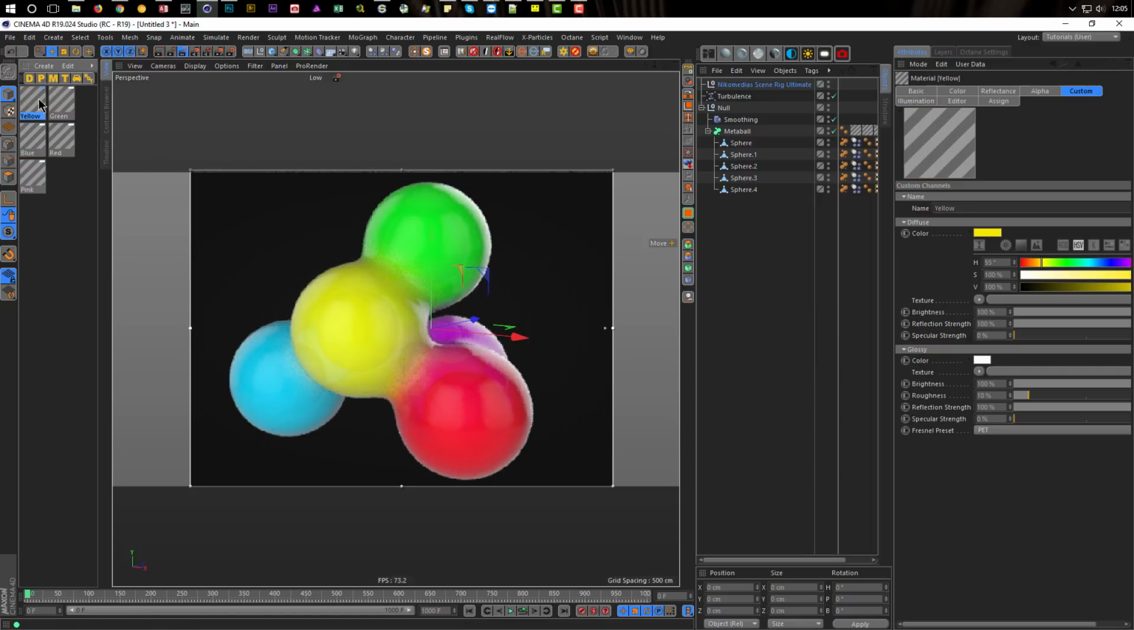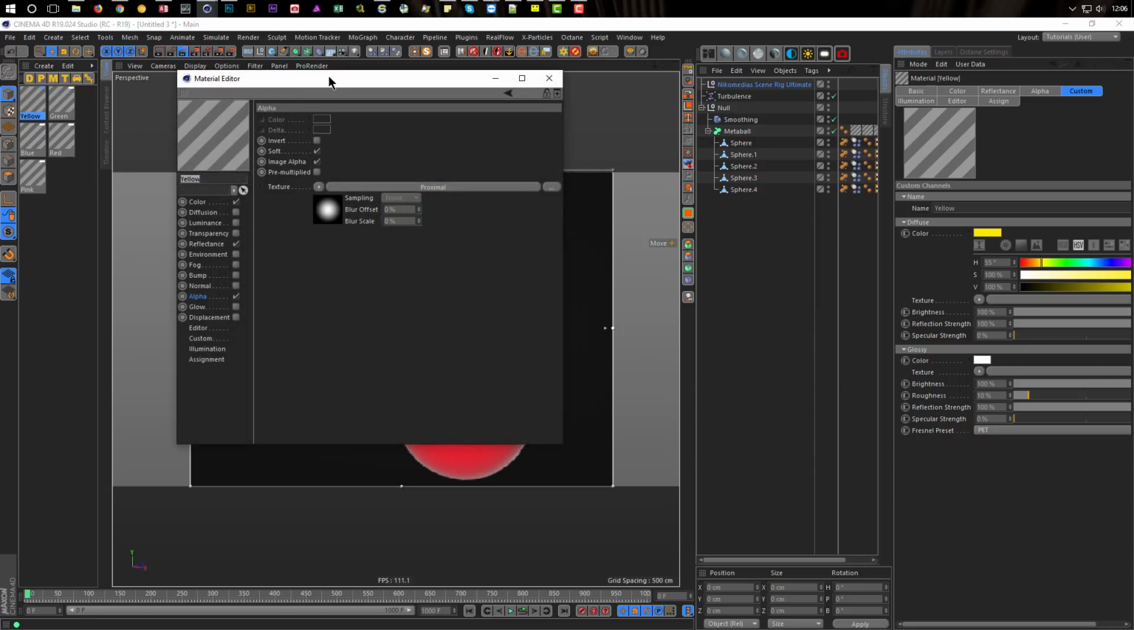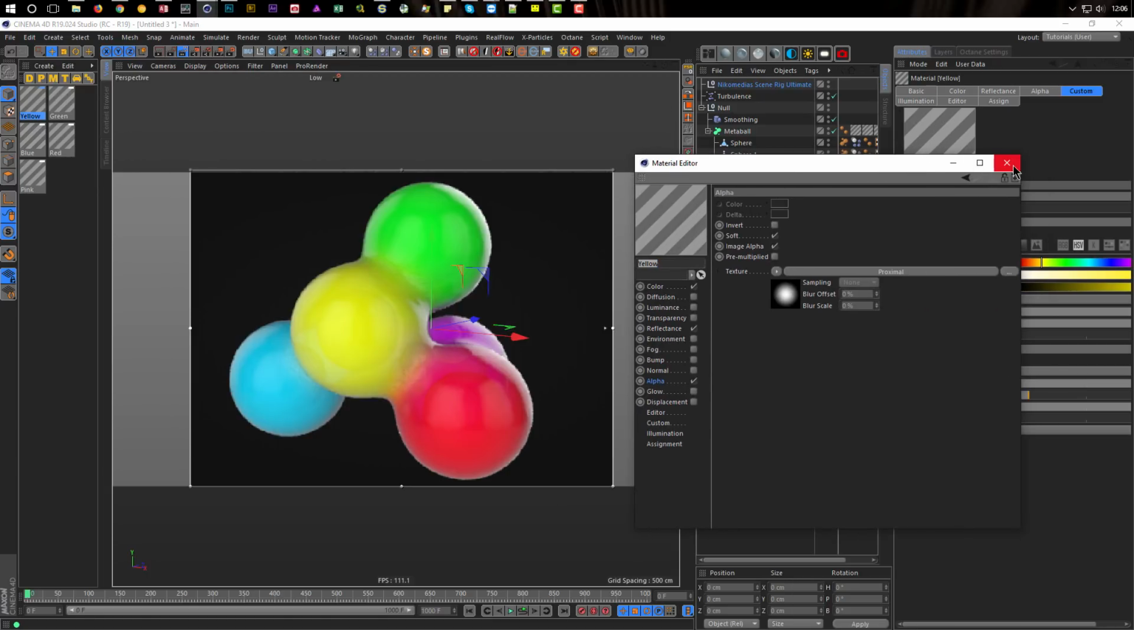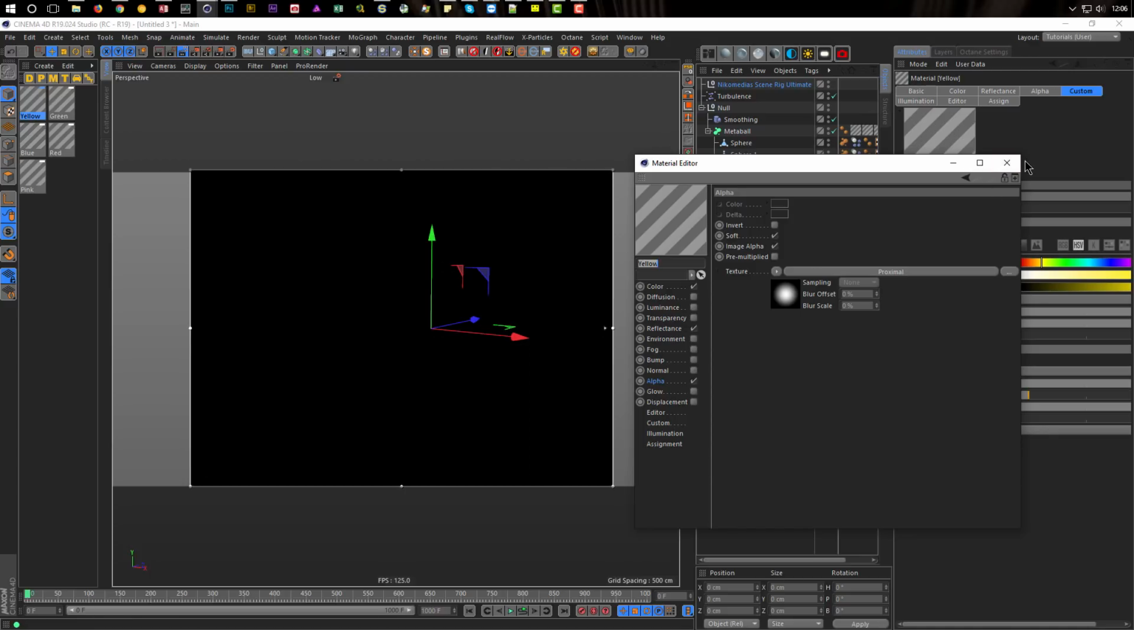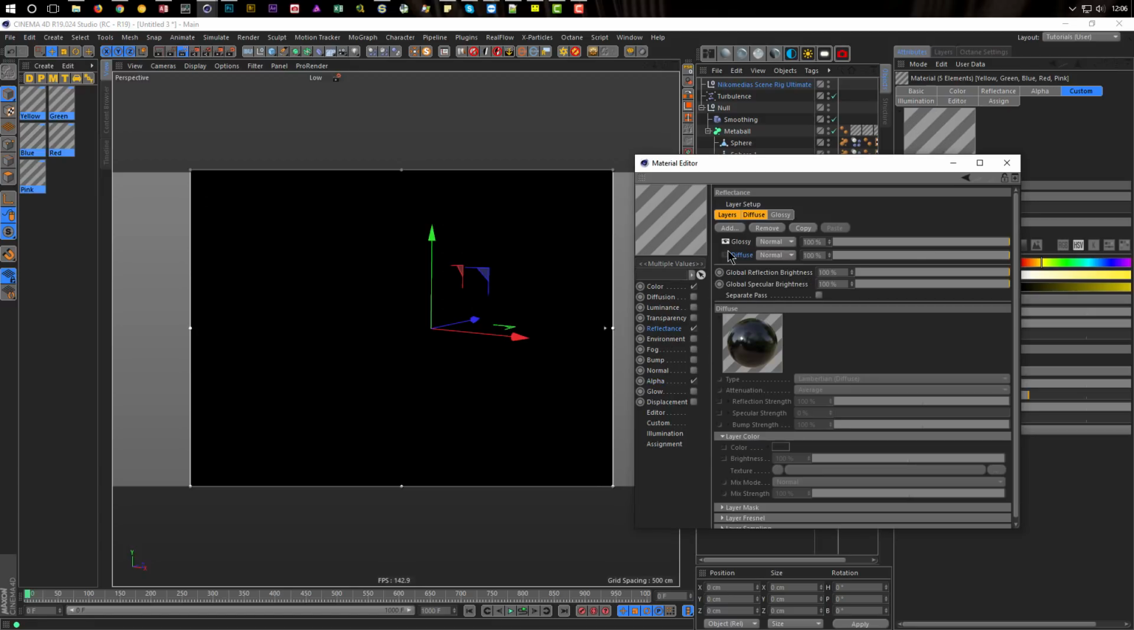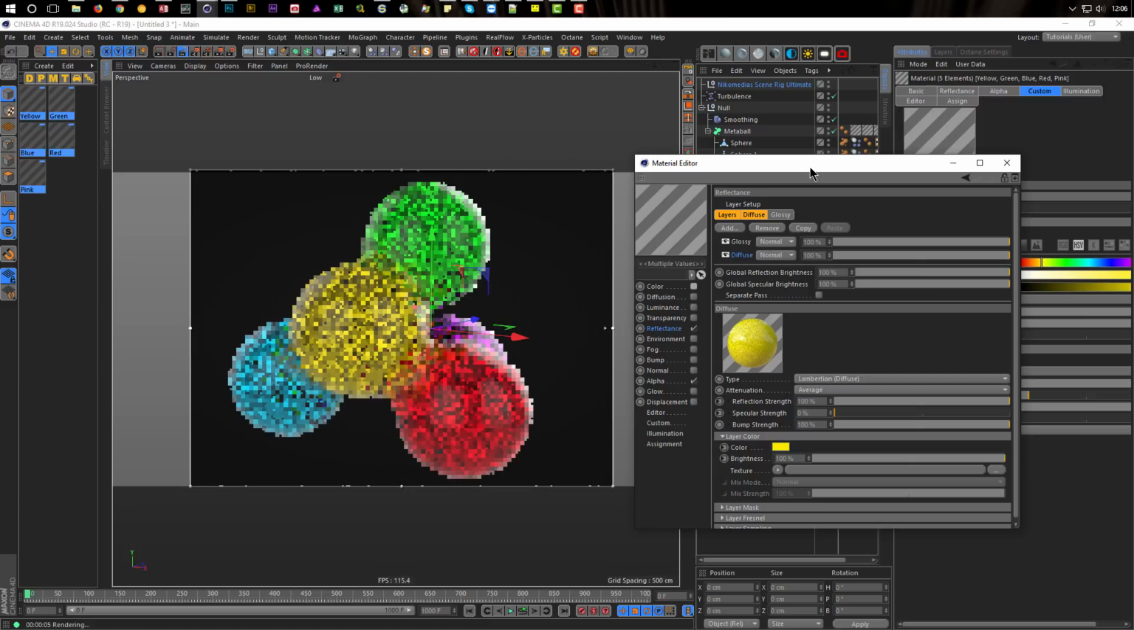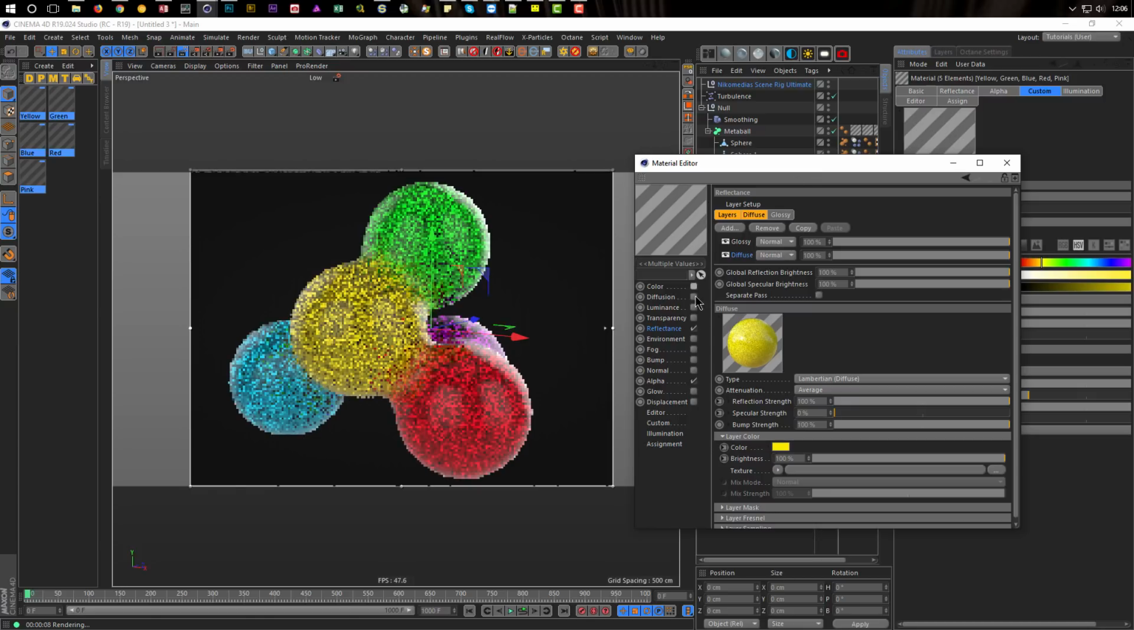And now I try the other one. I double click just the first one and shift click on the last one. Go to my reflectance channel. Activate the diffuse and deactivate the color, so that makes it for everyone. And let's see what we get now. Yeah, you see, it looks much better than with the color channel.